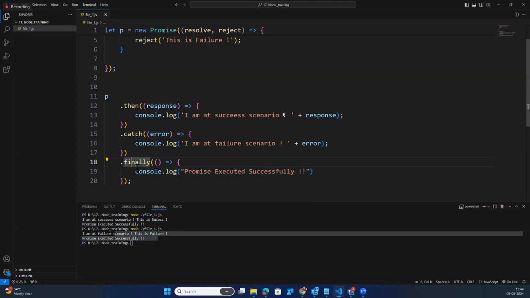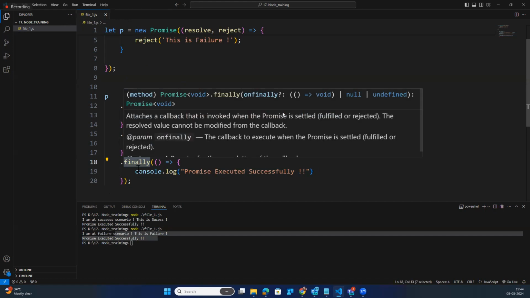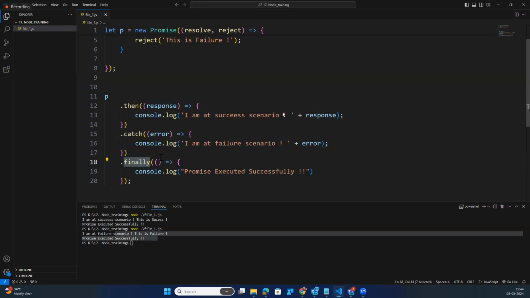See, finally will be used only if you want to show some message or if you want to execute some piece of code after the promise is successfully executed, or it is not successfully executed and there is an error. But definitely you want to run some piece of code. In that case, we are using finally.